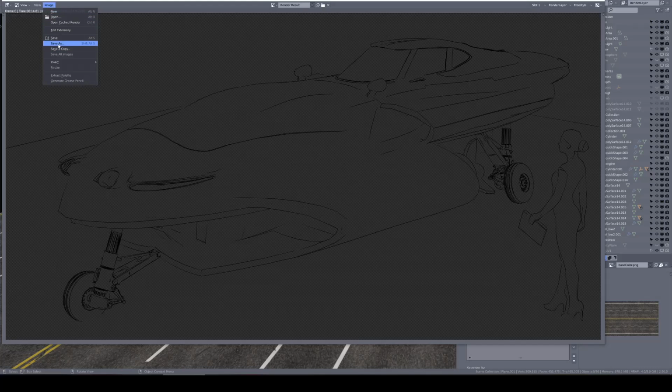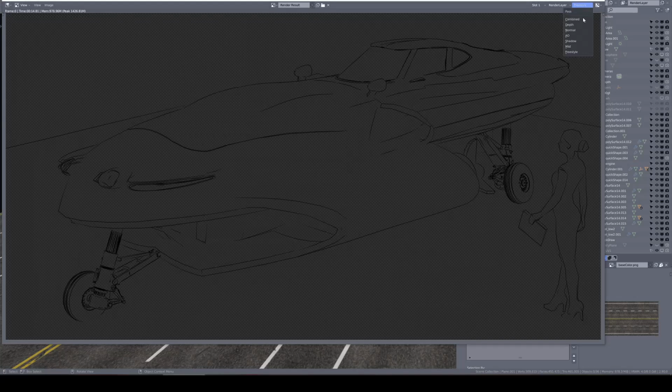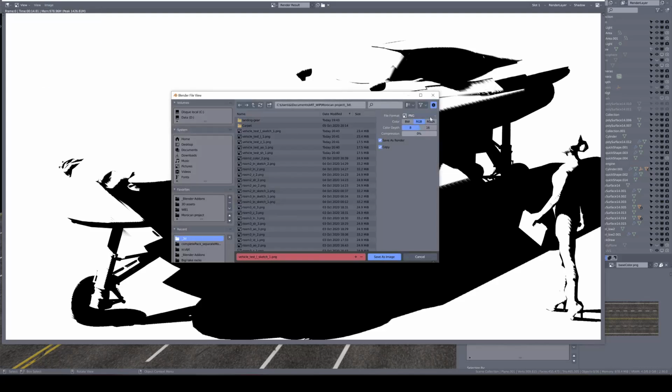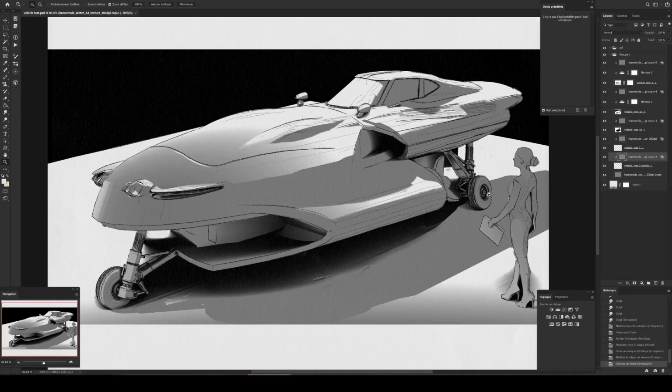So image save as, you save as a PNG, and you make sure it's RGBA to have the transparency. Then you save it. For the other ones, let's say the shadow, the three other ones you can save as, you can keep it RGB. Okay, all good. So now that you have the lines, you import them into the.